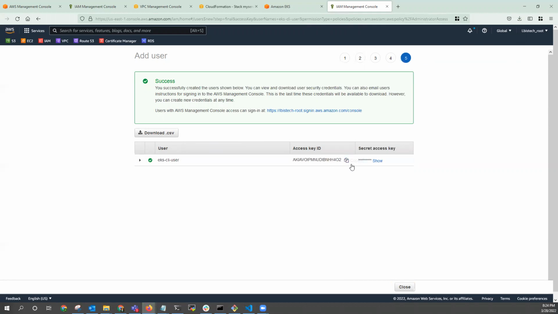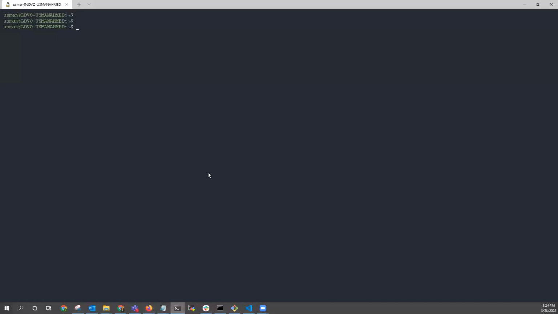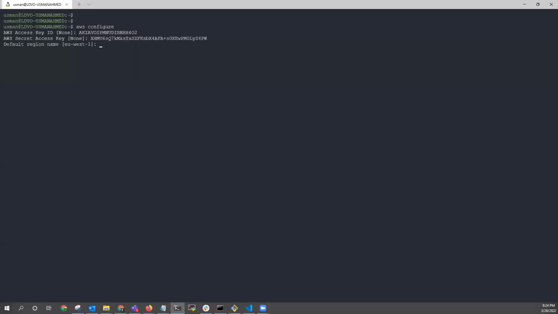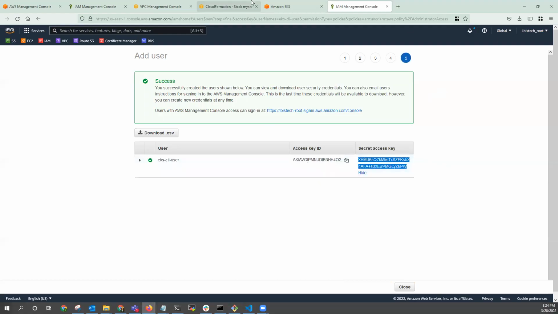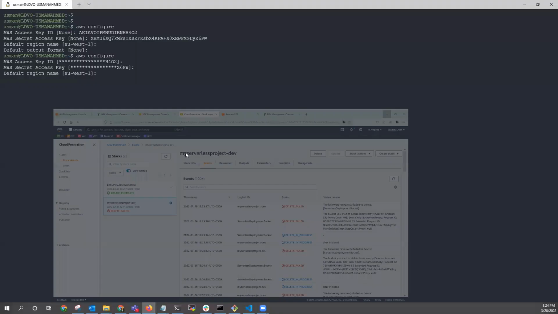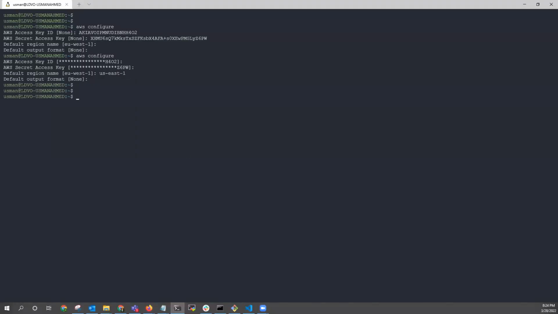So I need the access keys, so I will copy it from there, and I will run the AWS configure command. Here I will use this access key, and let me copy the secret access key as well. This is the default region, EU West one, but we need to change it because we are using US East one, Northern Virginia. I just need to update it, so I rerun it, and I will copy US East one and add it there.